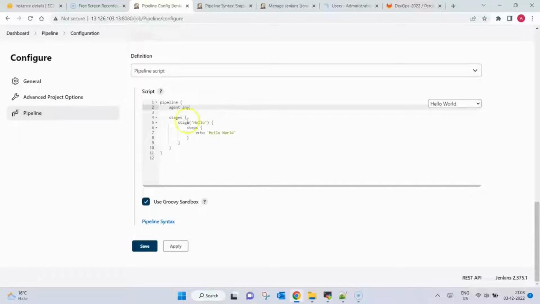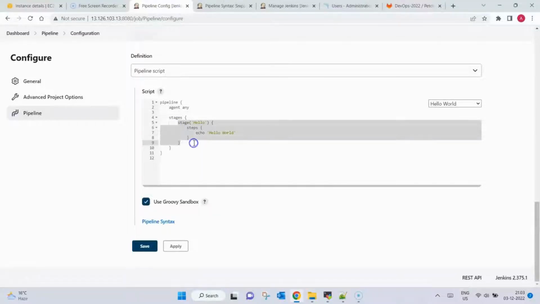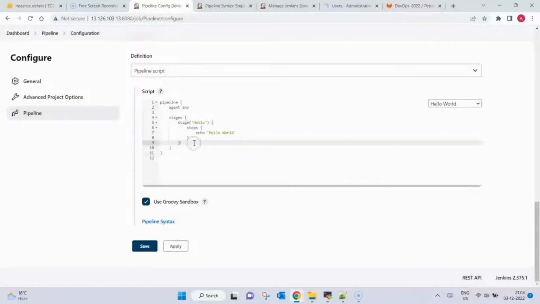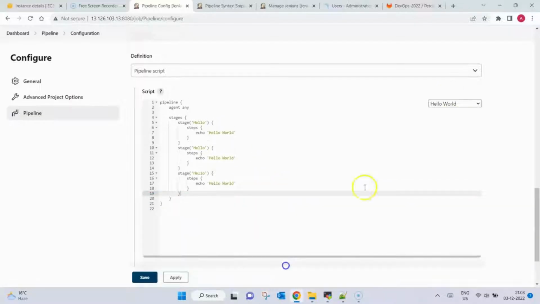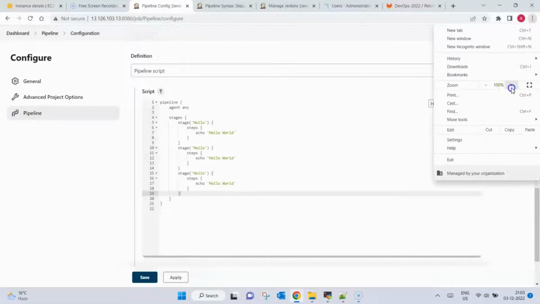Next we have stages. All the instructions that you are going to execute should be written inside stages. In each stage one task should be there. Since we are going to have multiple stages, I will just copy this and create a few more from the template. As of now I will create 3. Maybe I will expand it, and let me increase the size.